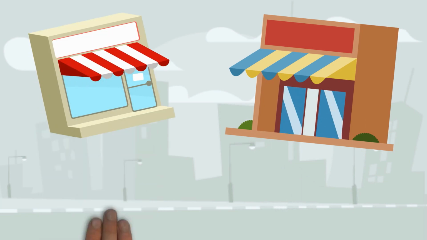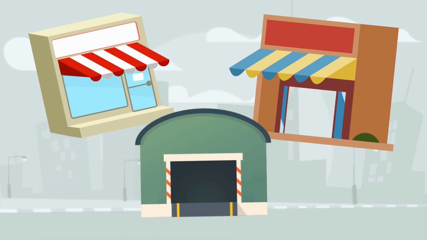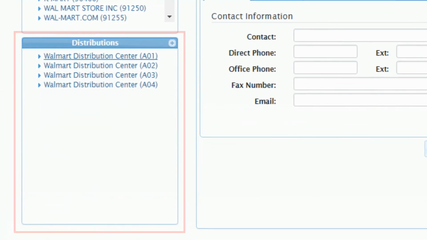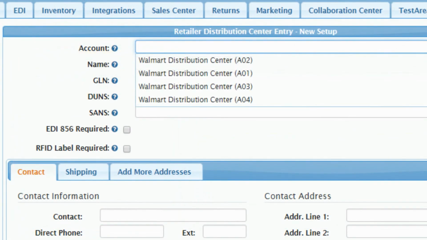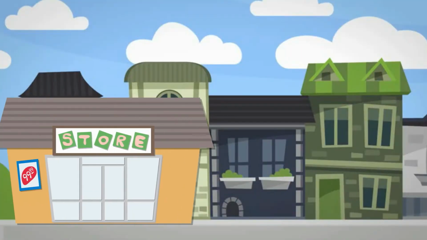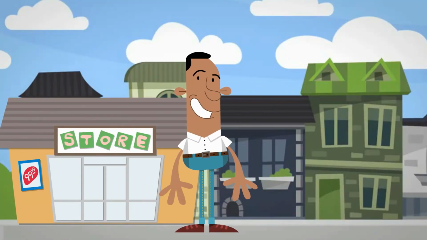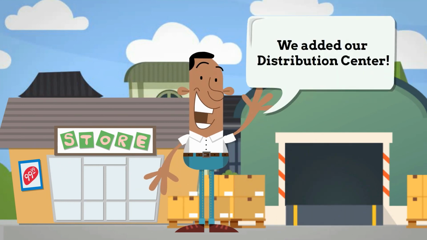After you have added multiple distribution centers, they will all be listed in the grid labeled distributions. To edit existing distributions, either select the distribution in the grid or go to the Count dropdown in the Retailer Distribution Center entry. And there you have it. You have learned how to add a distribution center to your retailer.